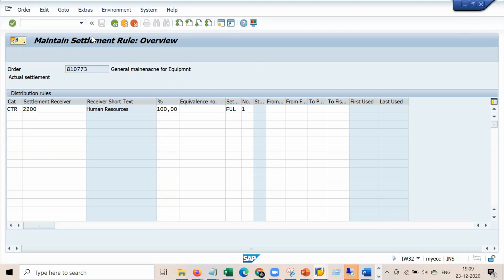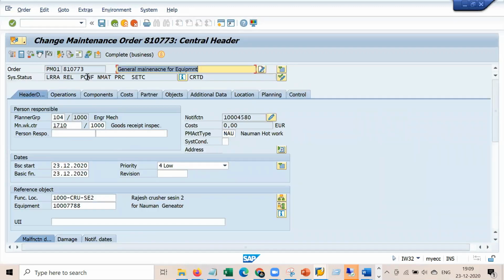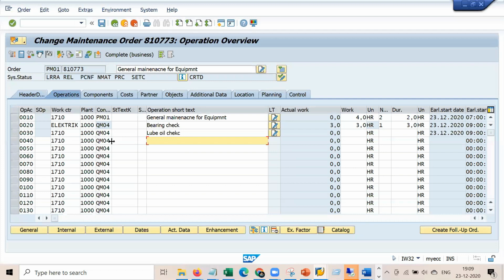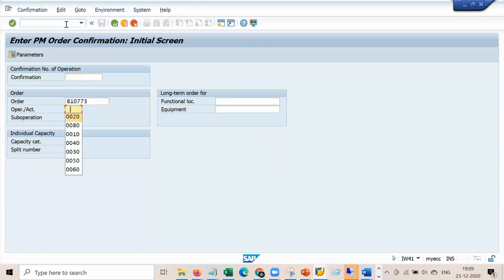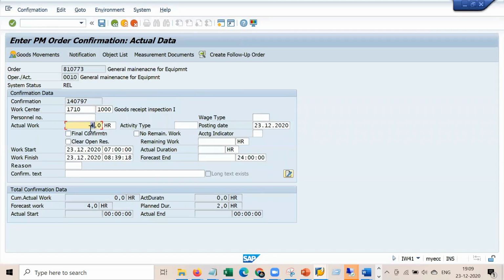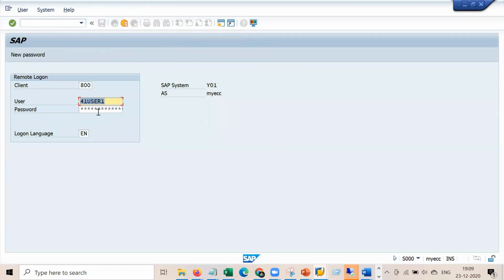So, we'll be back. Confirmation is completed, so we had got PCNF. Why is the PCNF not coming? Because we did the completion only for one line item. So we'll do the confirmation for the second. Go to IW41, first line item. No remaining work. Final confirmation. Press enter. No error. Save it.